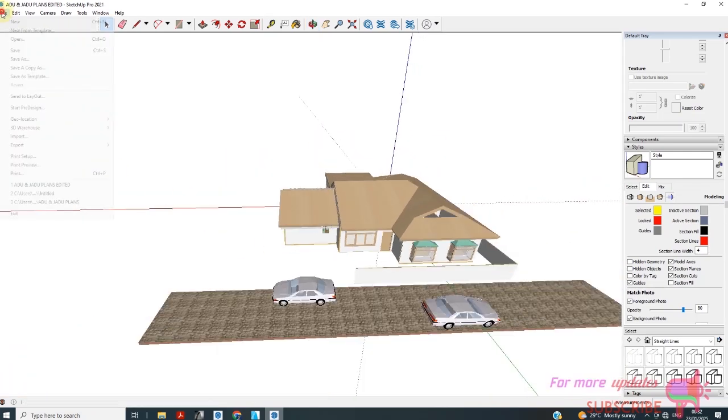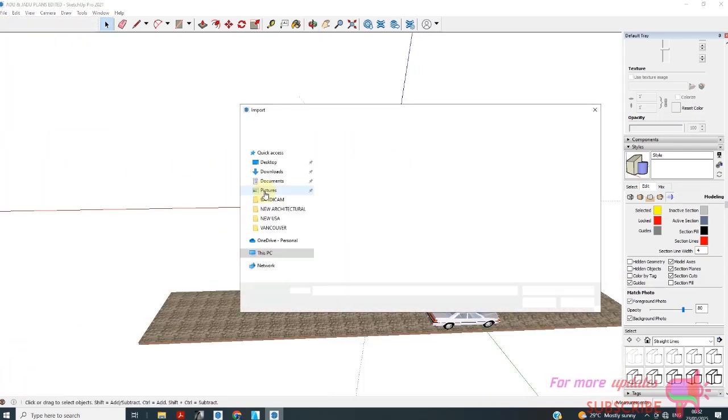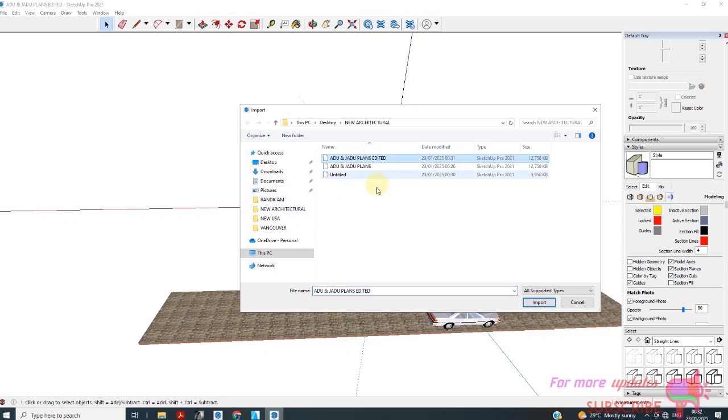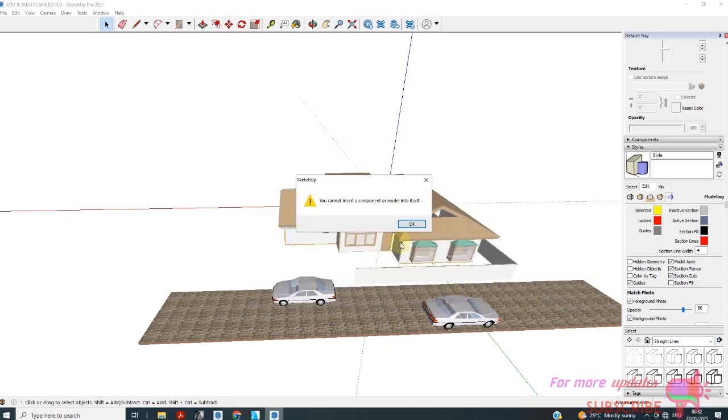Or you can just go to File, Import. You can select this format, then import. Okay.